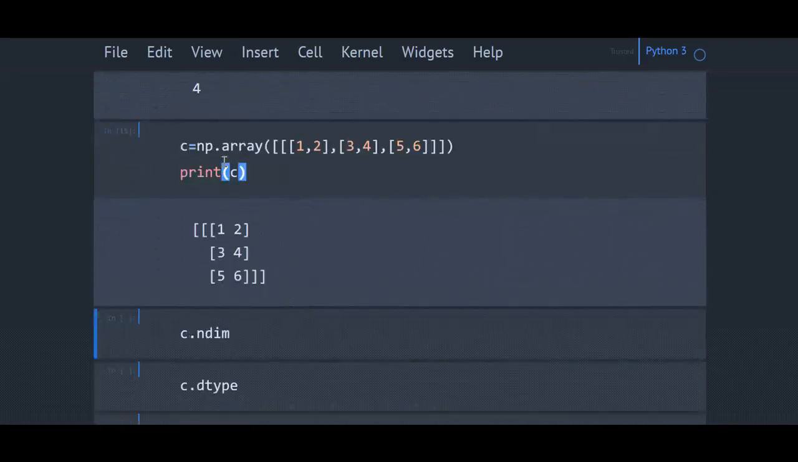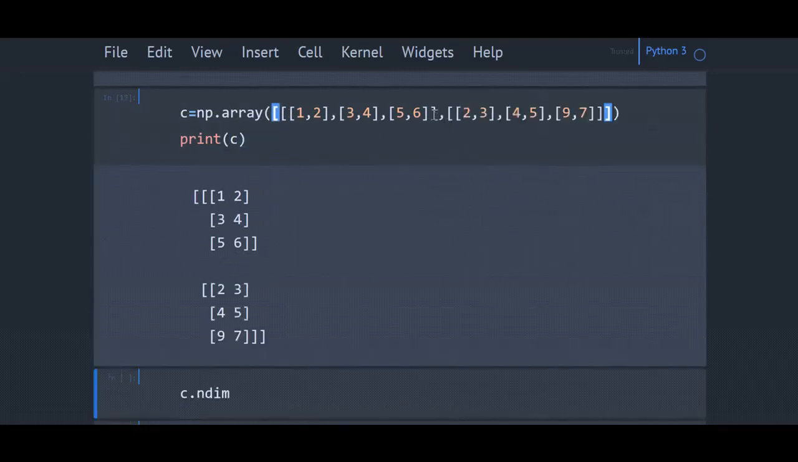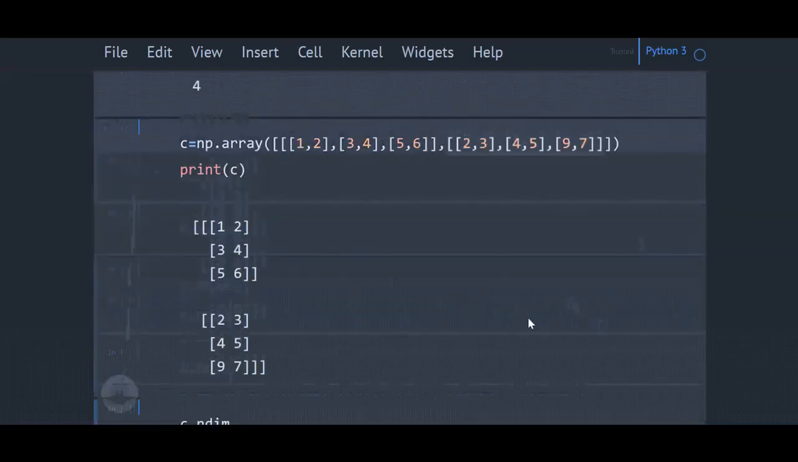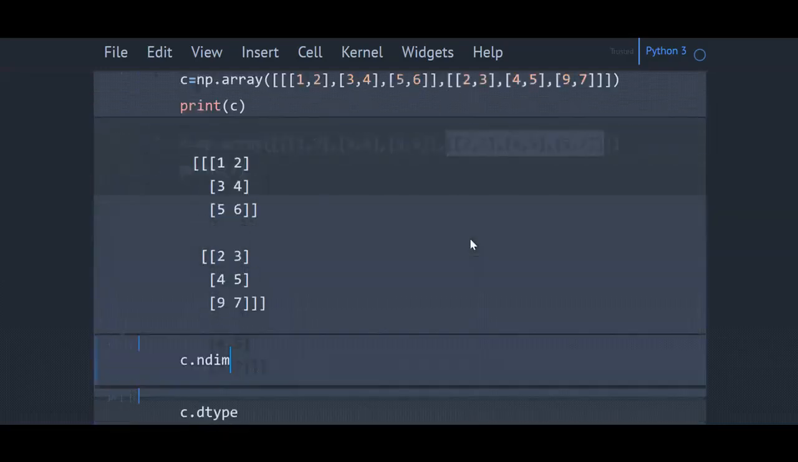This is the way we can create a 3-dimensional array, that is a list of list of lists. So if I create something else like so, this is how the result of this one will look. So here you can see there is a list of lists. Again, this is a list of lists. This is a 3-dimensional array. Let's confirm this.